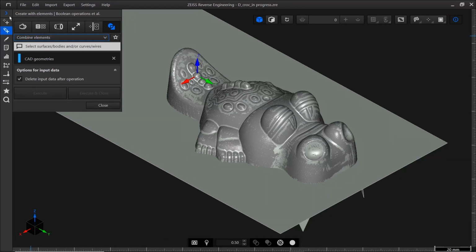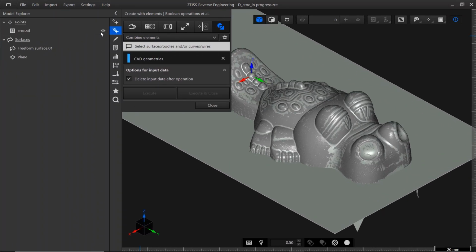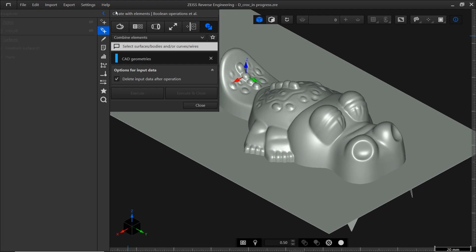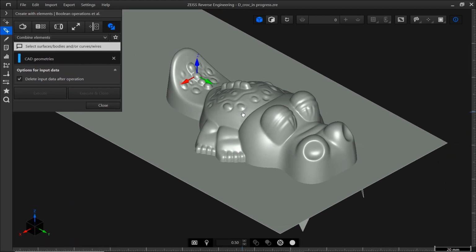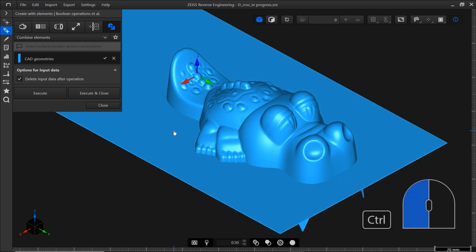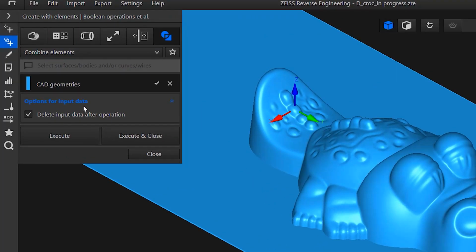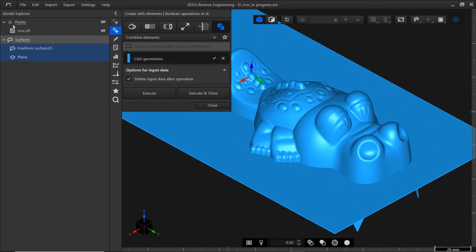If the mesh is still visible in the CAD window, hide it to make the selection easier. Select the plane and the freeform surface in the CAD window or the Model Explorer. To select multiple elements, use Ctrl and the left mouse button. Note that under Options for Input Data, Delete Input Data After Operation is activated by default. That means that the plane and the freeform surface would be deleted once we execute this command.